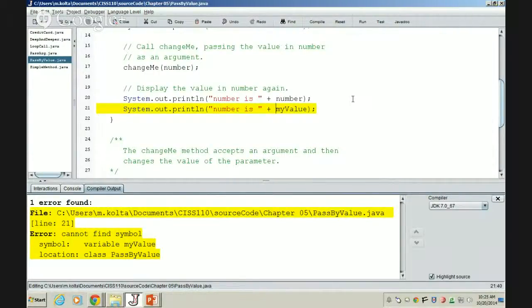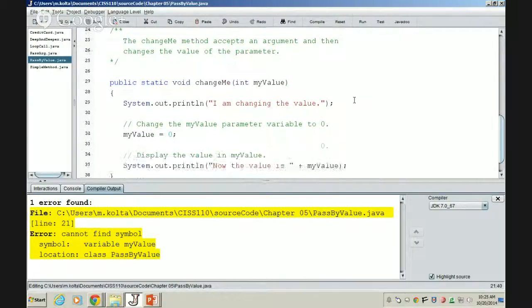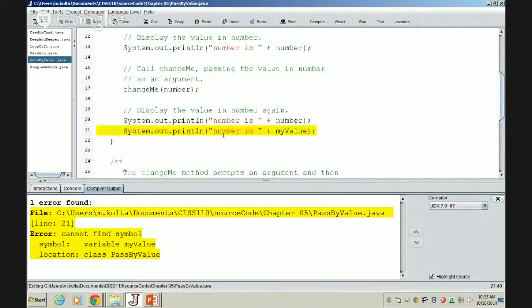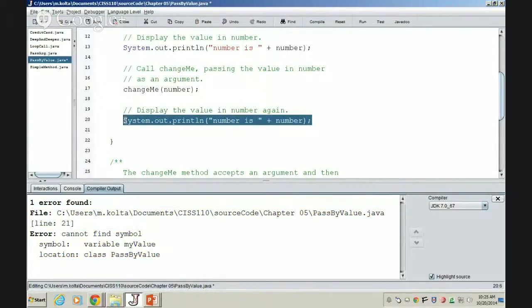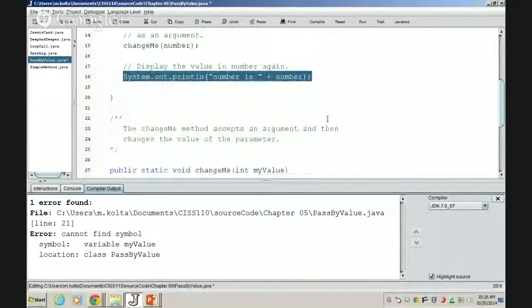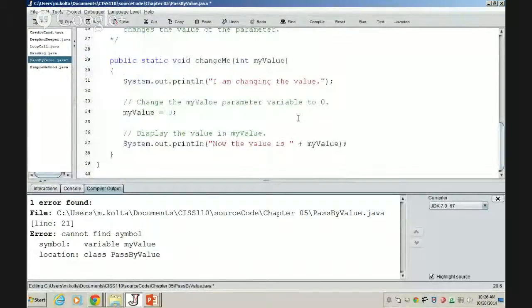Okay, so that's an important demonstration about the important concept of scope. So that variable myValue only exists inside of this changeMe method. It doesn't exist anywhere else. So if we try to use it back in main, it doesn't know what it is. Likewise, well, let's see what happens if we try to display number from within changeMe. Let's see what that does.